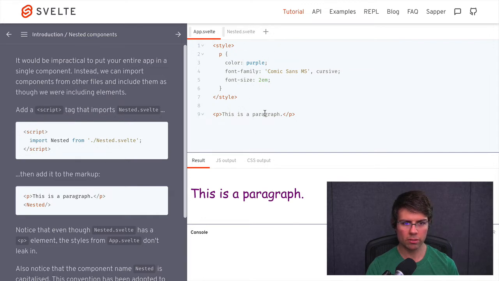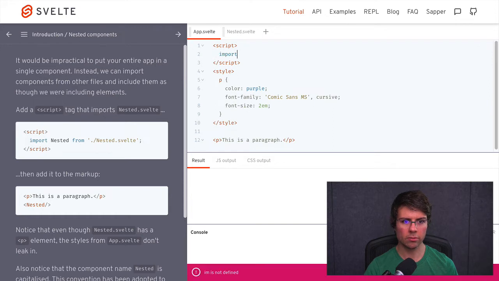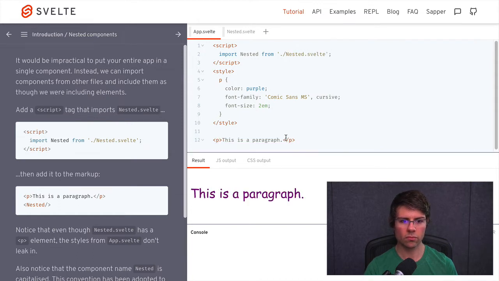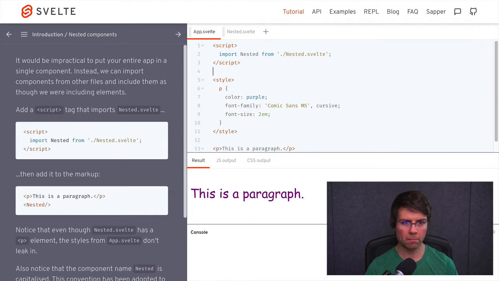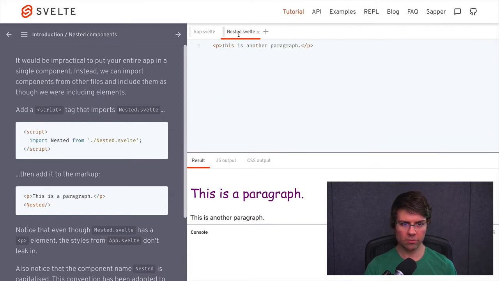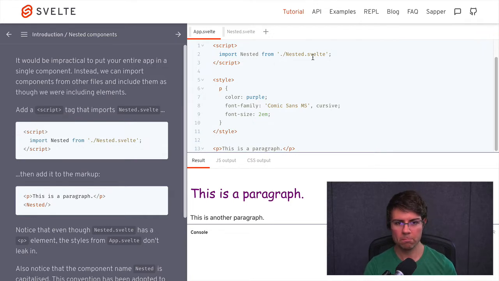So we can import stuff in a script tag. So if we make a script, and here we can import nested from nested.svelte. And now we've got our component here, and now we can render it down below. So render out nested. Cool. This is another paragraph, and we can look at this and see what it's doing here. So this is pretty similar to React too. If you're familiar with importing React components and rendering them, this works the same way.